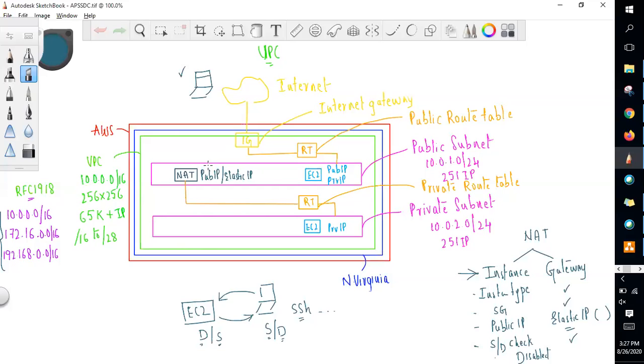The source and destination check. Yeah, correct. So the source and destination check should be disabled, because by default for all the instances it would be enabled. Okay, so thank you, Harshvardhan.